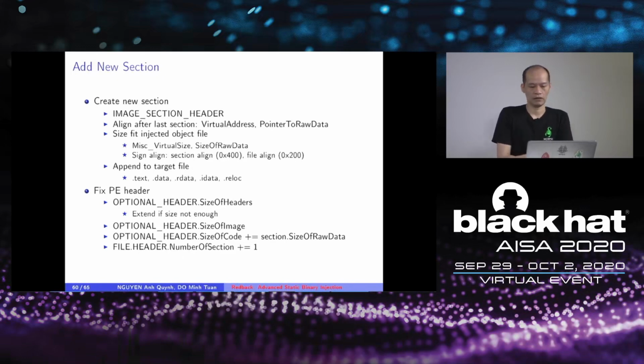After we append the new sections, we need to fix the PE headers. So we need to fix the size of the total headers. We need to fix the size of the total image. We need to fix the total size of code in the program. And finally, we need to bump up the number of sections.